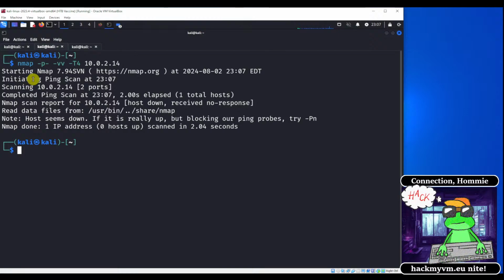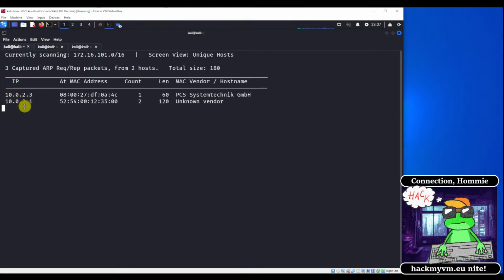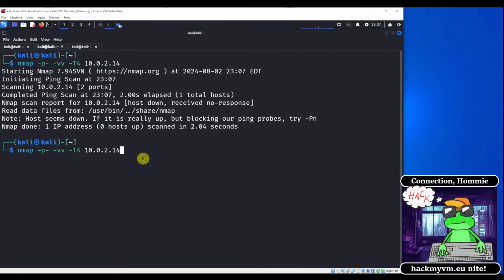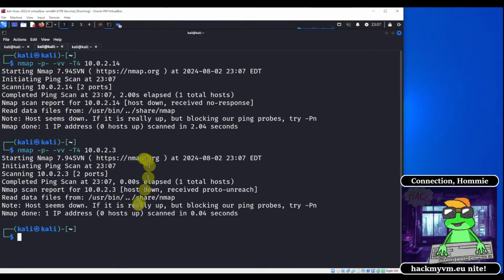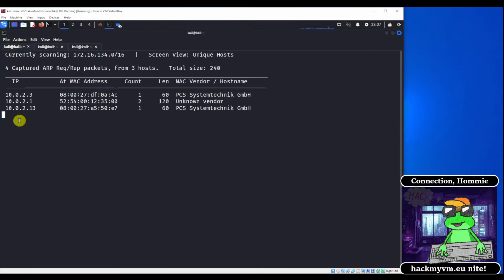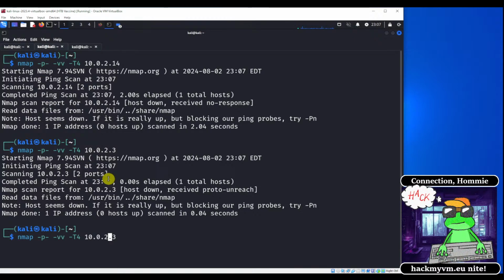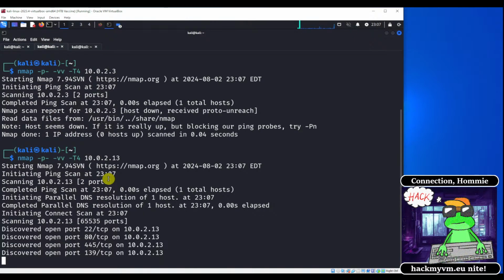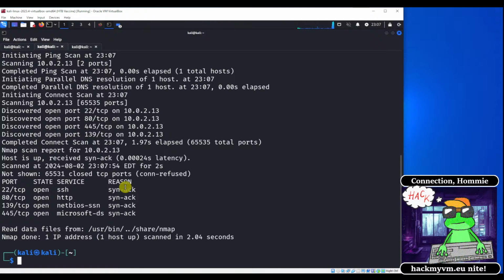Okay, so it seems like that is not the correct IP address. So we've got a .2.3. Let me try .2.3 then. Okay, that's not it either. So 13. Okay, so it might be 13 over here. So let's try that. Okay, so I think this is it.